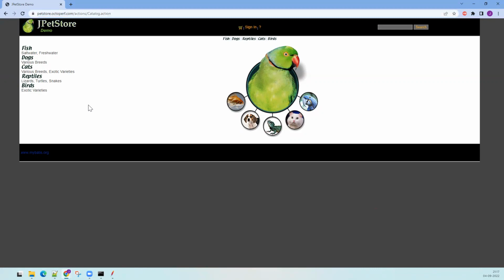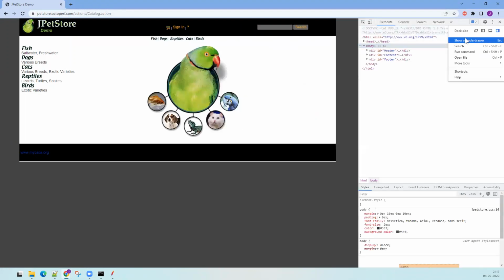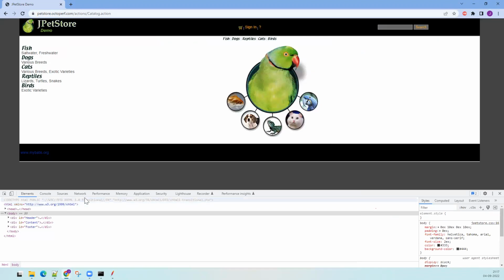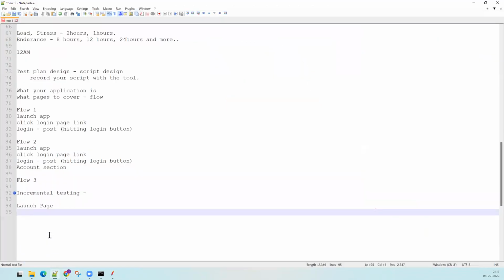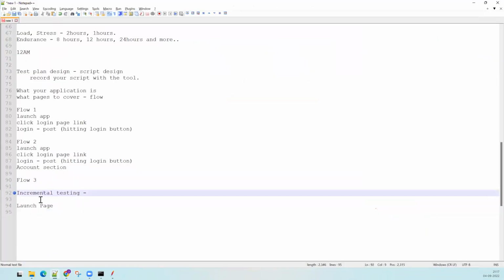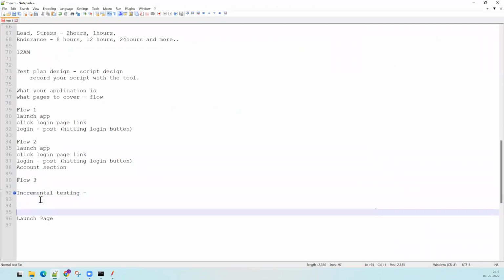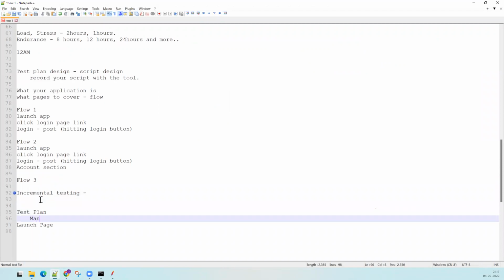If you are already familiar with the dev tool, you can look at the dev tool itself. Currently we are going to design the test plan manually. But designing a test plan manually is quite not easy.